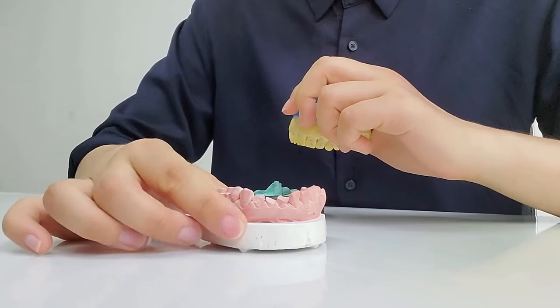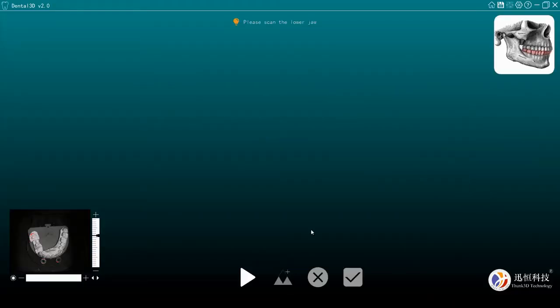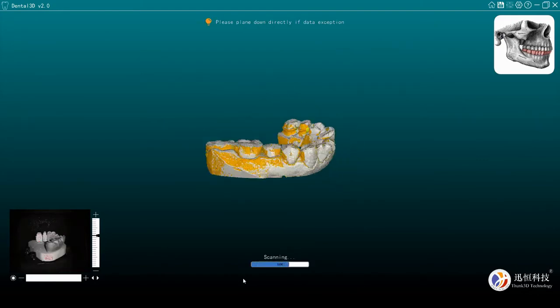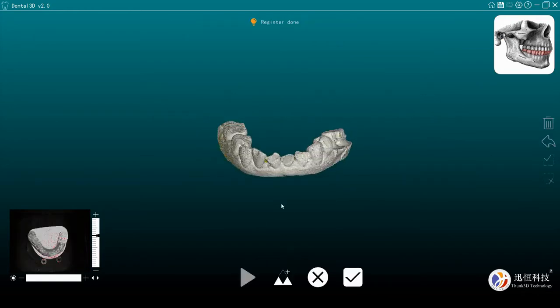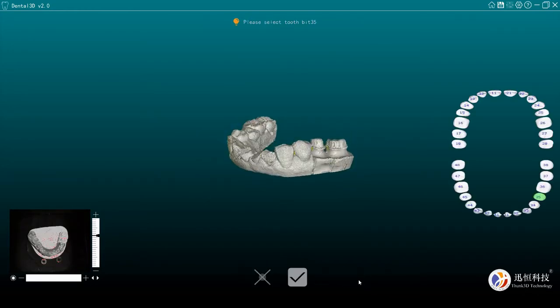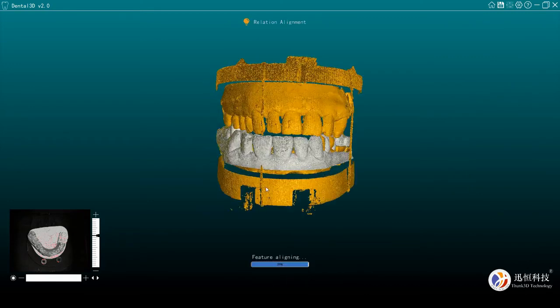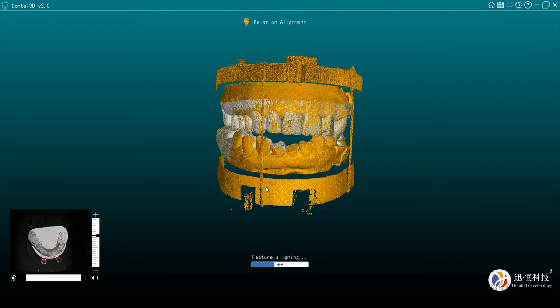Then scan the lower jaw. Every time we finish the scan, the system will ask for bite. As a dentist, it's just an essential job. Please don't make it wrong, or it will result in alignment problems.